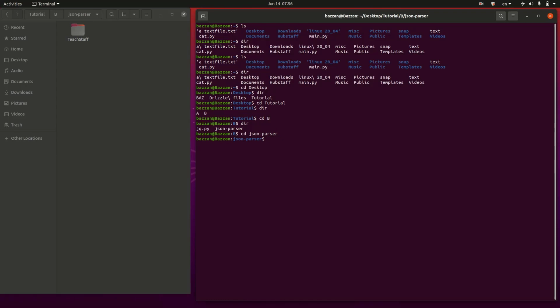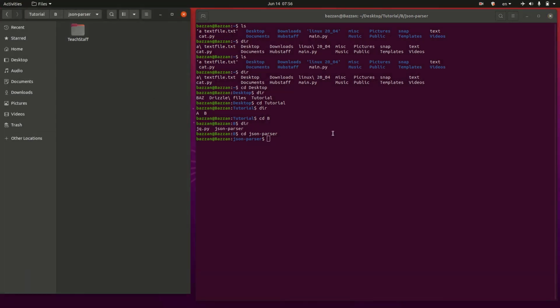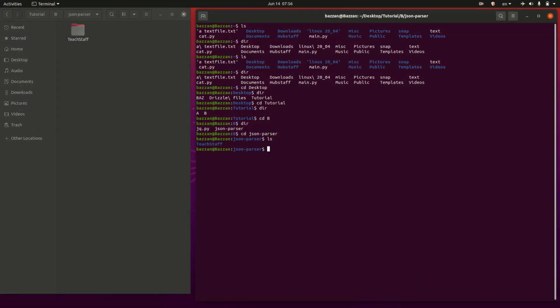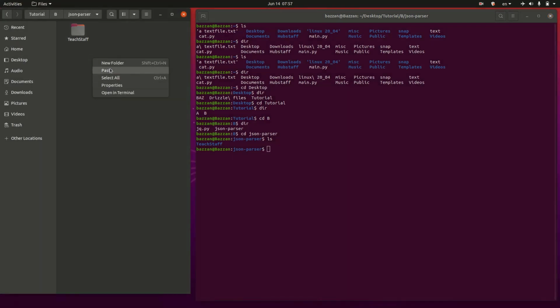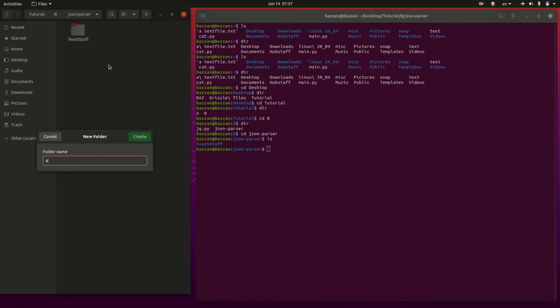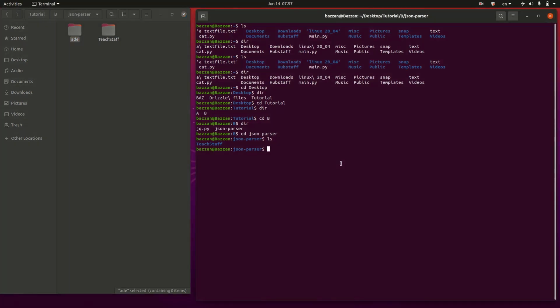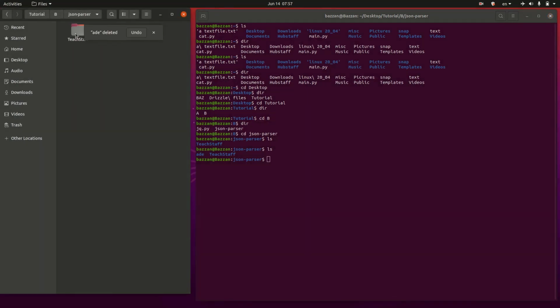And voila, you are on the same directory as this one. How do we know? Let's ls or dir to check the content. If you want to know, let's create a new folder, ade, and let's do ls. See, we have ade. That's to show you that we are on the same directory.